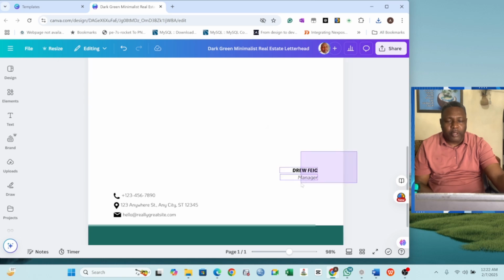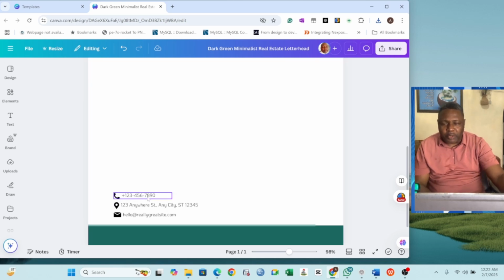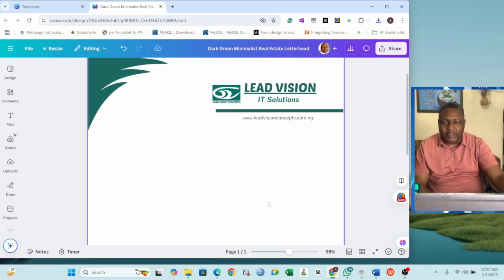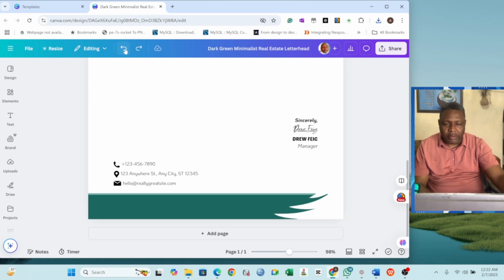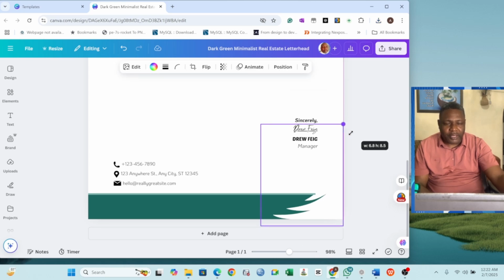You can do box selection, but you have to be careful when you are doing box selection in Canva, because you may select a frame and then everything will go once you press delete. So this one remains. It seems I have missed something. So let me undo to see what is gone. I must have removed something carelessly.